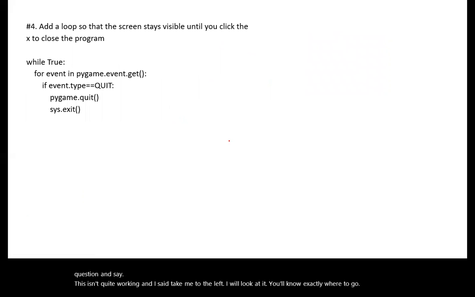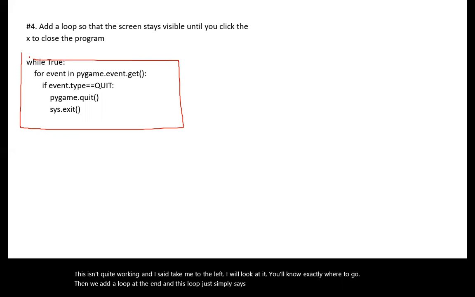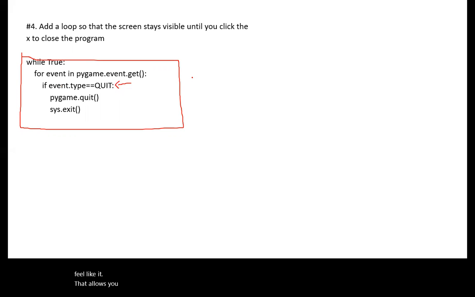Then we add a loop at the end, and this loop just simply says, keep the window active and allow me to quit when I feel like it. That allows you to click the X button at the end. So when you program, you would put those 4 things in every program.